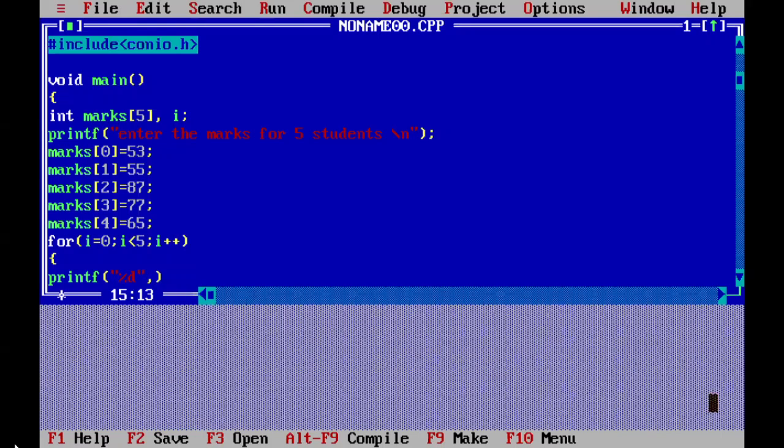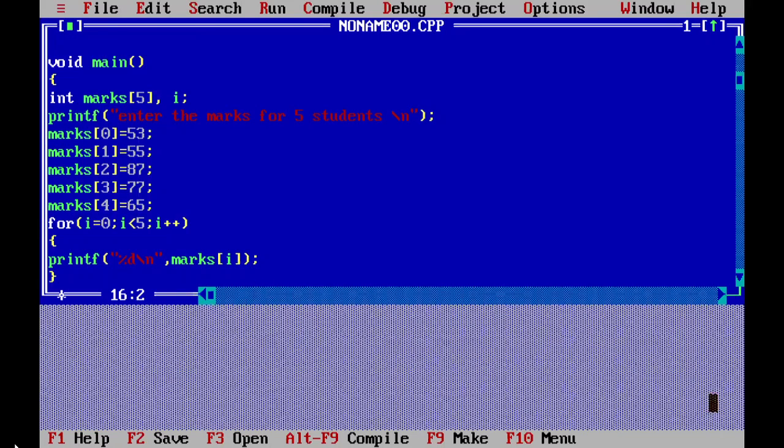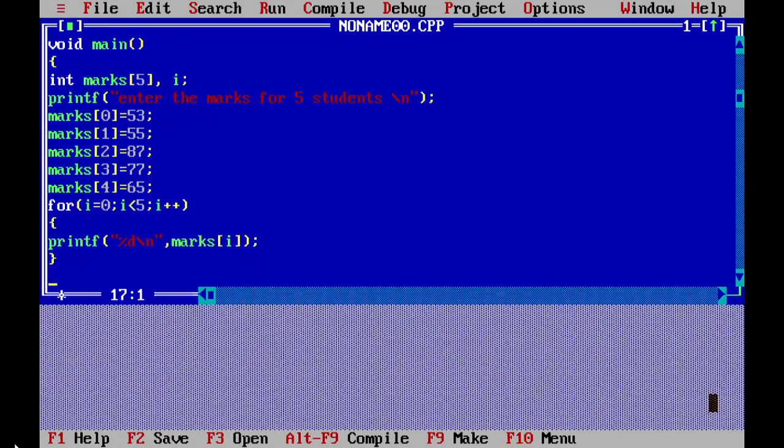So here is the point. I'll be printing the marks, but marks of I. The first time I'll be printing marks of 0, that means this one, 53 here. The second time we'll be printing marks of 1, then marks of 2, marks of 3, and marks of 4. That's why our loop goes all the way from 0 up to I less than 5. All right. So I'll make it simply like this. Okay. So let's see how it works out.